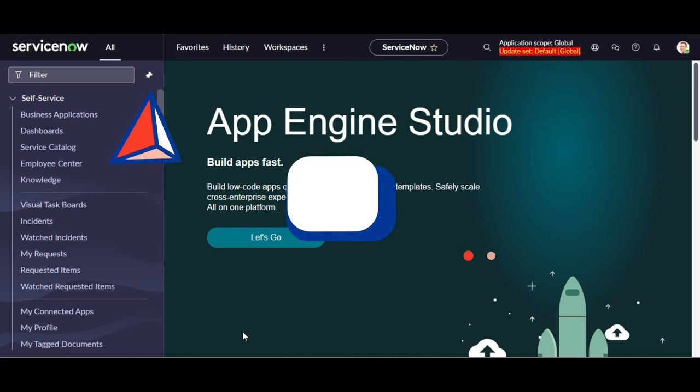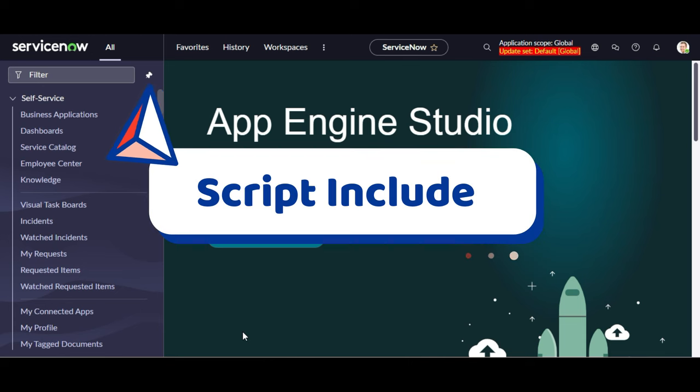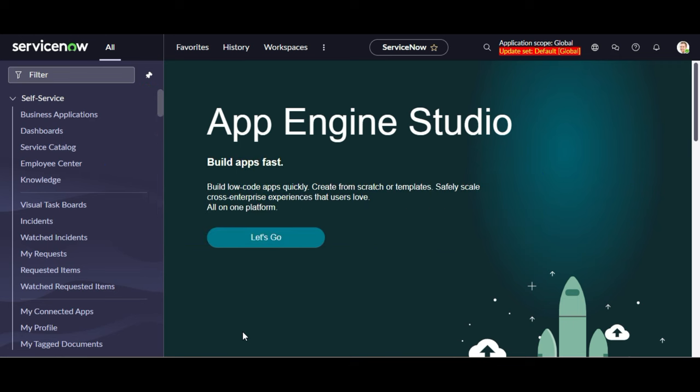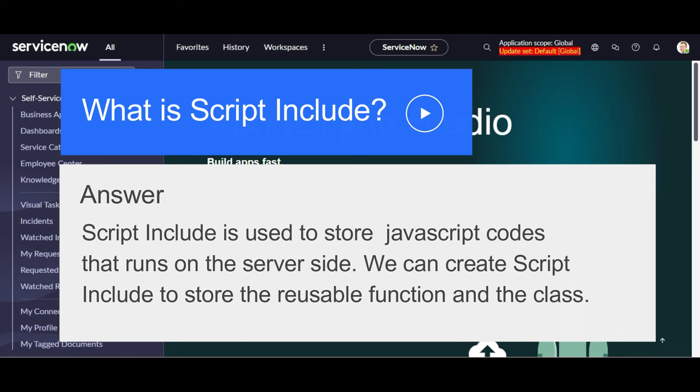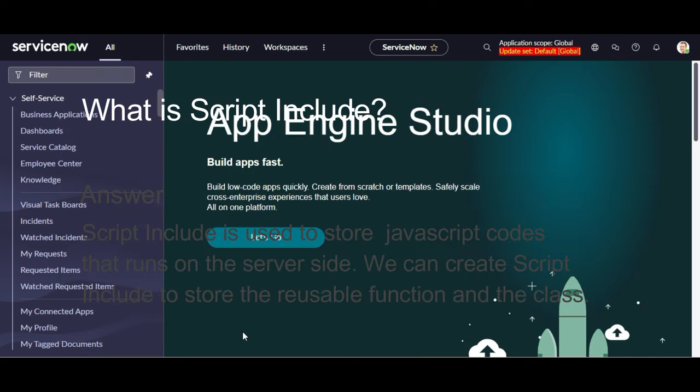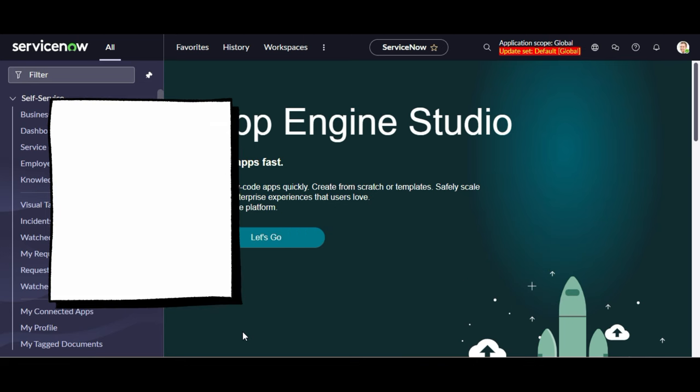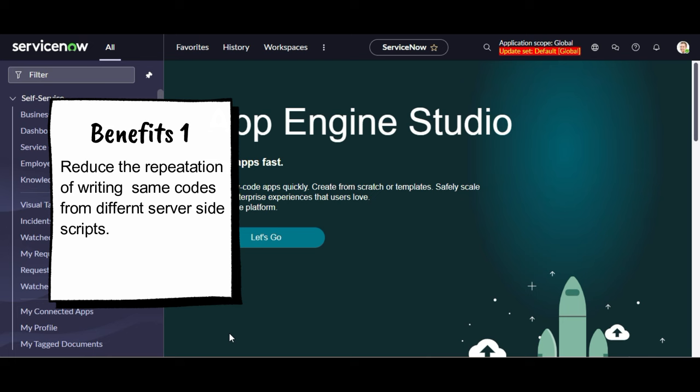So in this video tutorial, we are going to explore script include. Script include is used to store JavaScript code which executes on the server side. We create a script include to keep reusable functions, and based on the application or use, we create a custom API by creating a class like GlideAggregate or GlideRecord. The benefits of script includes are, we can share the functionality across the server side and we can call the function whenever it is required.